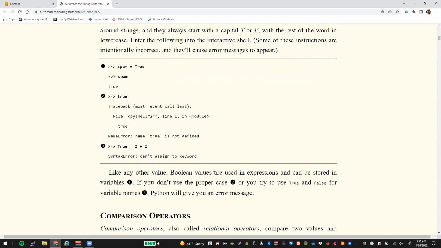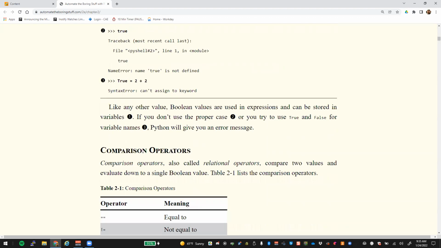So when we look at, say, we set spam equal to True, and then if we ever check spam, it's going to be True. If we just type in true as lowercase, we're going to get an error back because true would then be a variable that we have not defined. And if we say True with a capital T is equal to 2 plus 2, that's not going to give us anything, right? Whatever it equates down to would have to be true, or whatever expression we use would have to be equal to True.